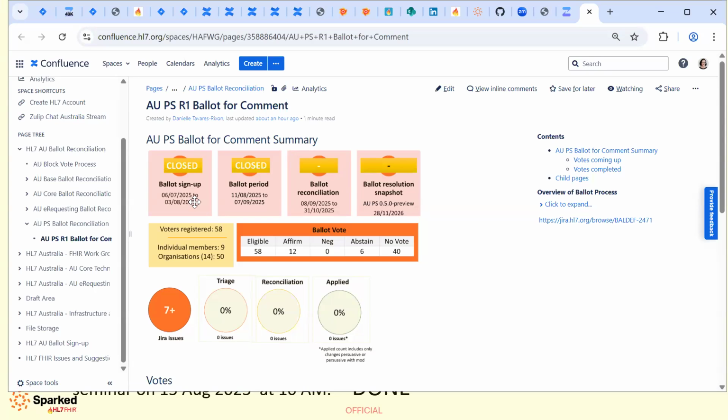Otherwise, I can say that so far we've had some votes. So 18 people have voted on the ballot for comment for patient summary. 12 have voted affirmative. 6 are currently abstaining. So there's still 40 to cast a vote. And we currently have 7 pieces of feedback, some of which will come to our next call to start to work through whether or not we make any changes in response to those pieces of feedback. So that's next call, but this is where we are now.